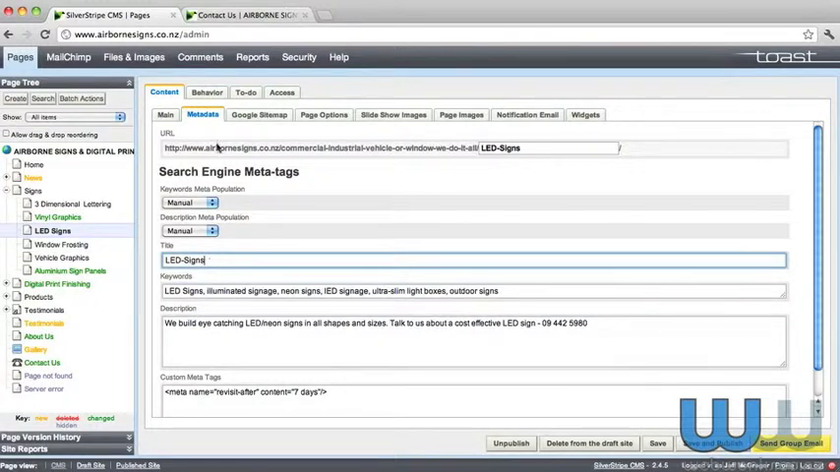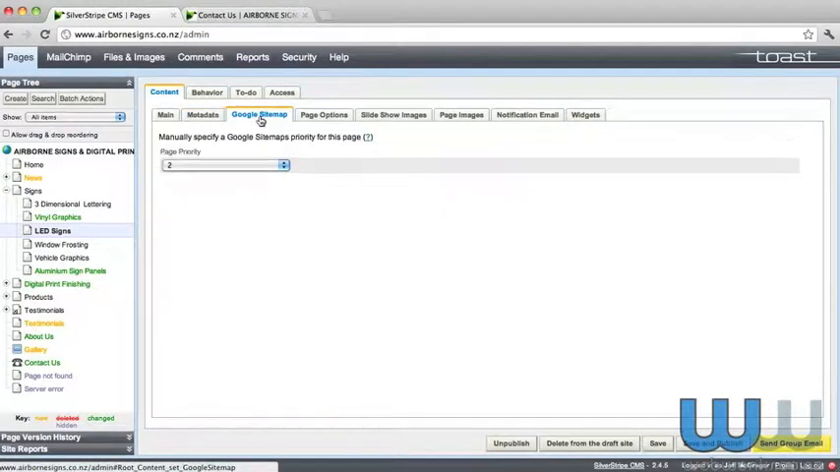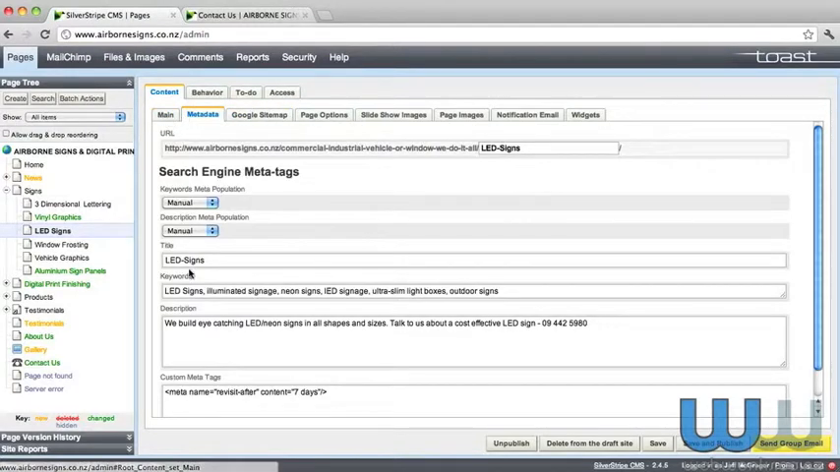If we look at the sitemap, we can see that the page has a priority of 2, which is indicating to Google that, hey, this page isn't as high as sort of signs or digital printing or products, but it is very important inside of the hierarchy of signs. So in terms of the clean URL, if need be, LED signs can be changed to be light box, neon signs. In this case, we want that affinity to be LED signs. So really simple.